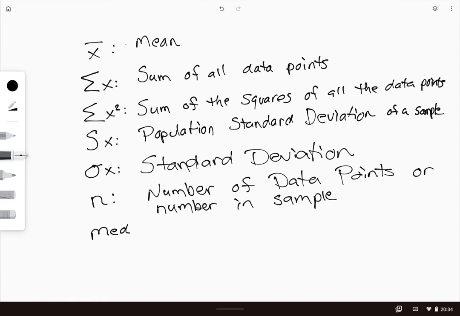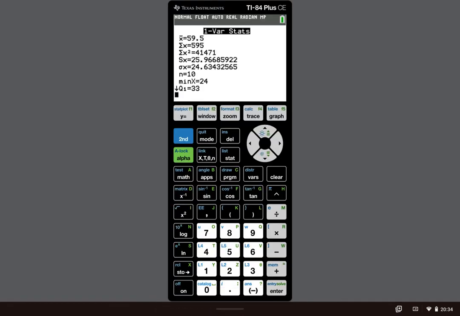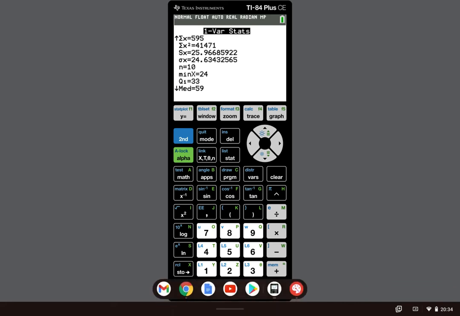All right. And then finally, if you were to, on this calculator, use the arrow down key and go down, you see it says MED equals 59. Okay, that's not MED, short for the Mediterranean Sea. That stands for median. Okay, so it tells you what the median of your sample is.